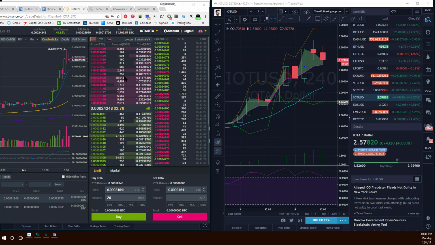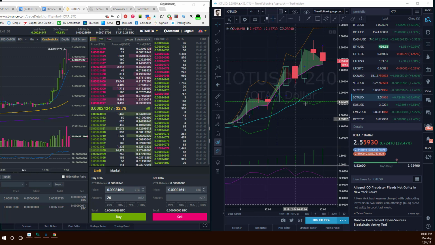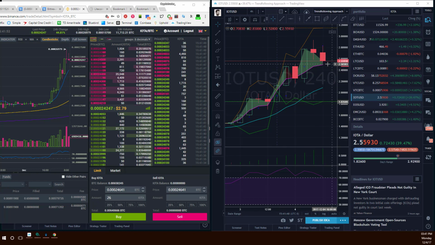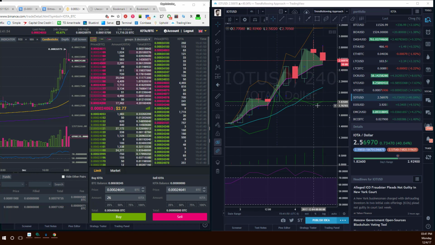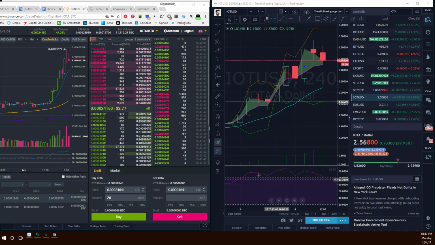Sell it off. Look at all these sell orders right here, back to back, back to back. It should sell off. It looks like Bitfinex is the leader exchange. That means what's going to happen is going to happen first on Bitfinex. Look at that. Look at the RSI.